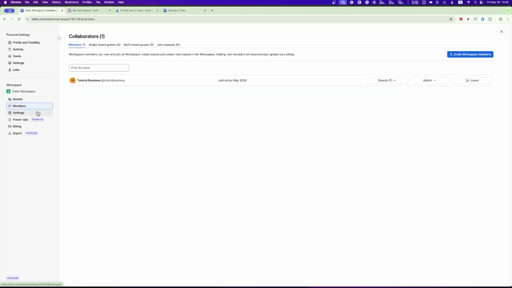This will take you to the Members area, where you'll see a list of everyone who is part of your workspace. In the Members section, you'll notice each person's name or avatar displayed alongside a role label. These role labels indicate whether someone is a normal member or an admin within the workspace. Take a moment to review this list to familiarize yourself with the roles assigned to each individual.